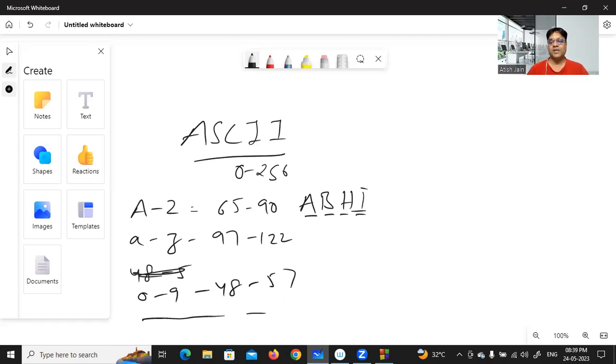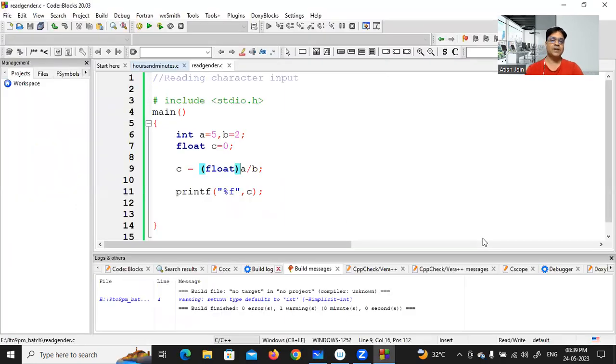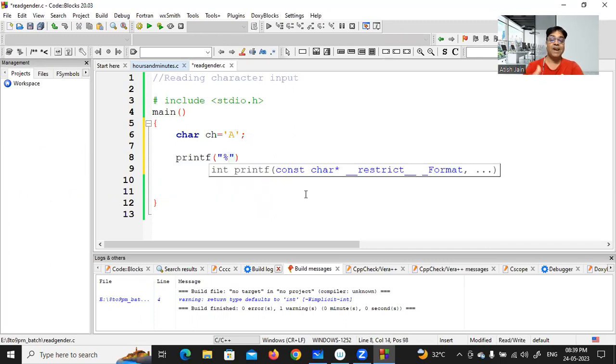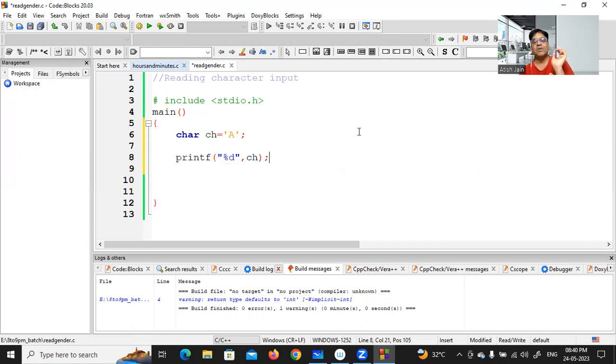So if you ask me, sir, will you prove this? Yes, I'll prove this. How? You'll do one thing. We'll declare one character data. We'll say character CH, and inside this you store capital A. And you can say printf, and while printing, don't print the character, you print the numeric value of the character. So to print the numeric value of the character, you have to simply use the format specifier %d. That's it.